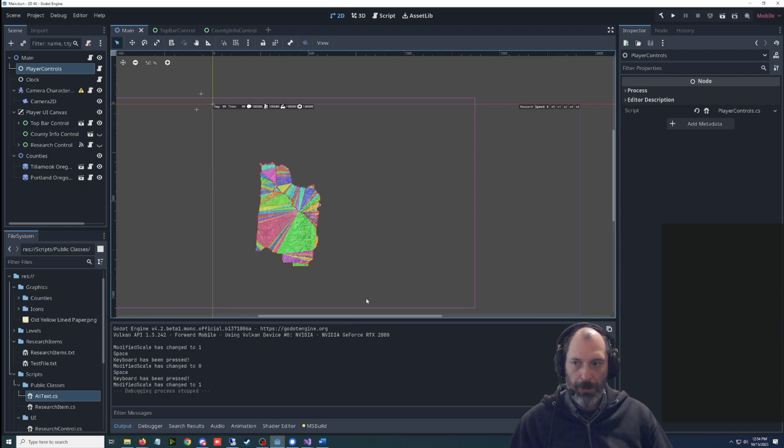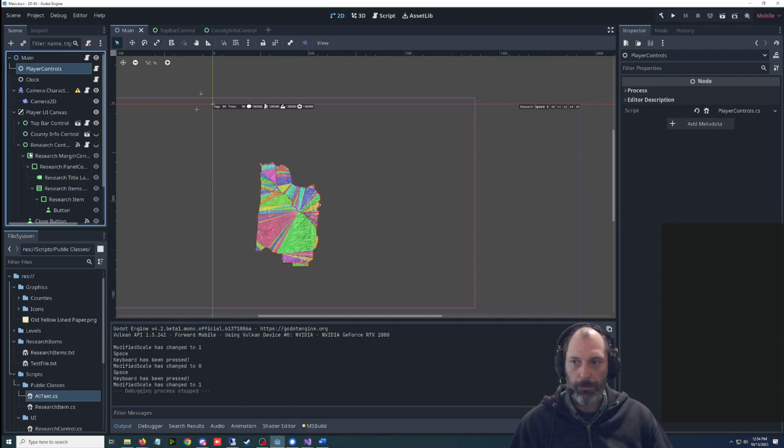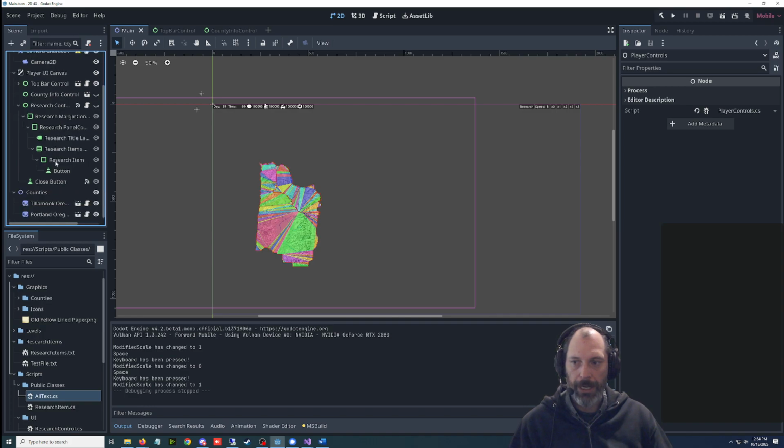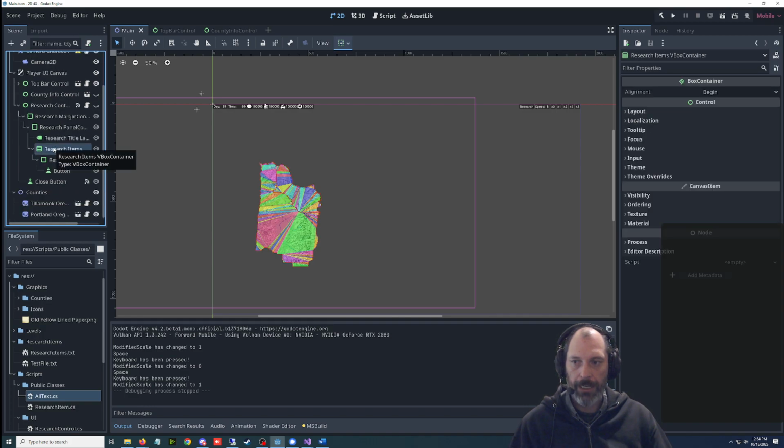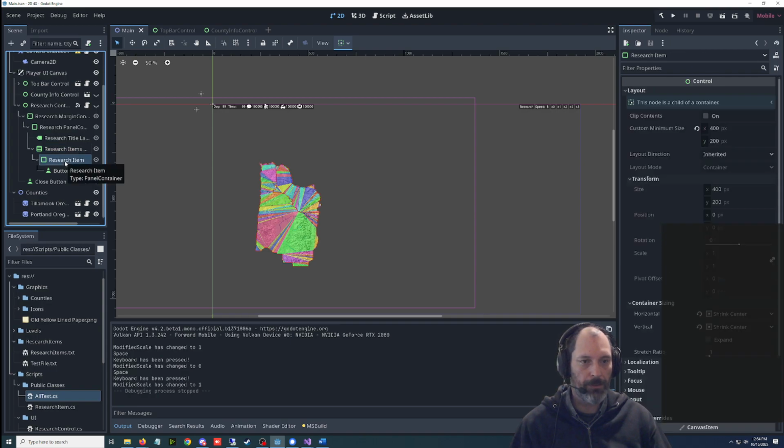Okay, so back to the research thing. When the research panel opens, so let's pop this thing open. We are going to have research item v container. This is the thing that we're setting up so we can instance it. We're only going to do it once.